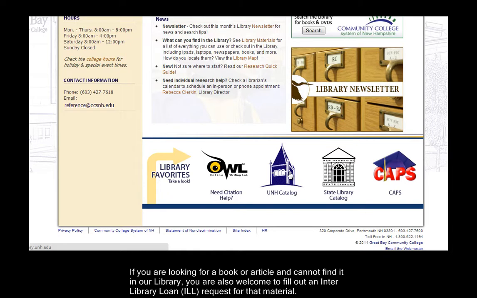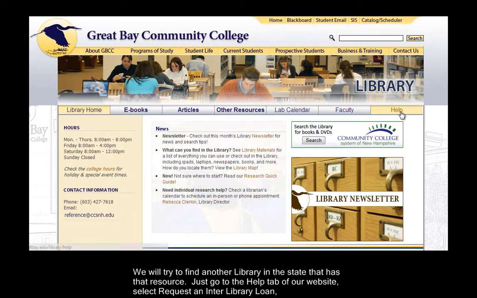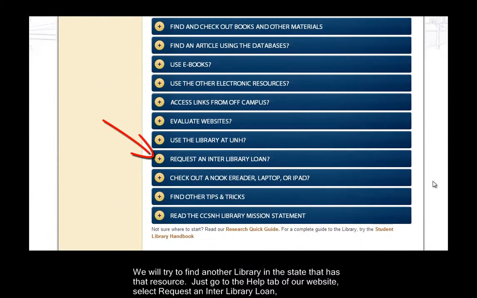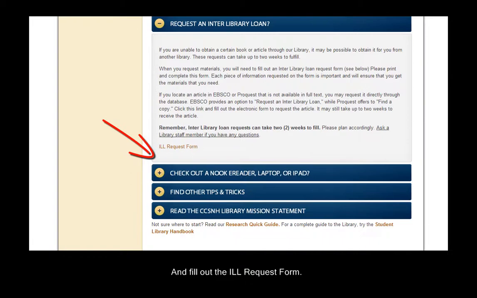If you are looking for a book or article and cannot find it in our library, you are also welcome to fill out an interlibrary loan, or ILL, request for that material. We will try to find another library in the state that has that resource. Just go to the Help section of our website, select Request an Interlibrary Loan, and fill out the ILL request form.